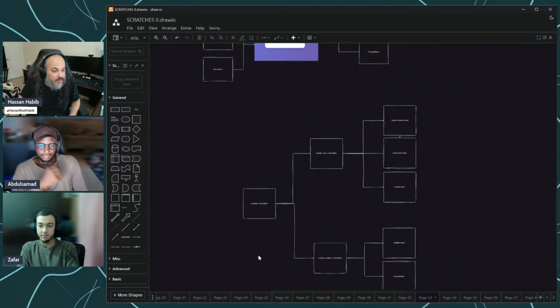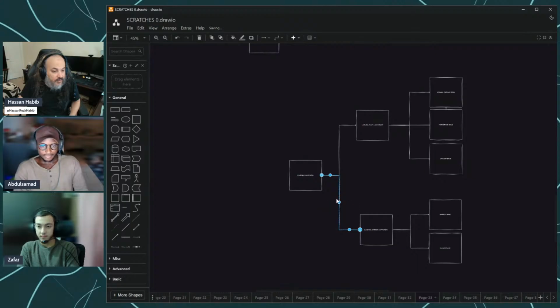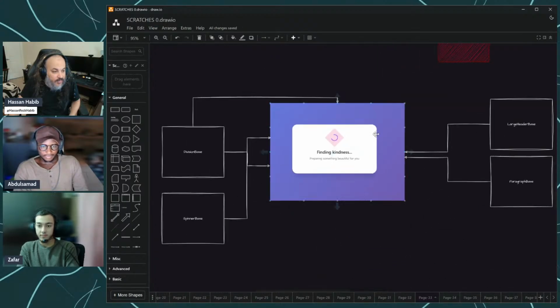And then this loading component itself will have its own white frame. Do you see that white frame in the back? That would be it, basically, right?